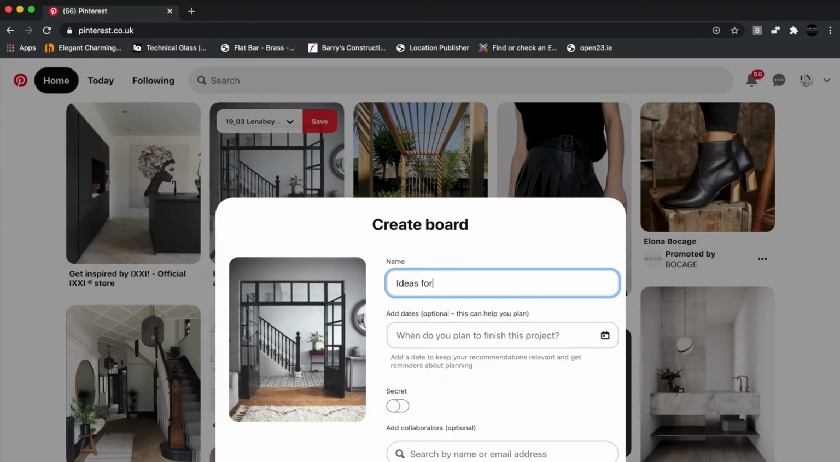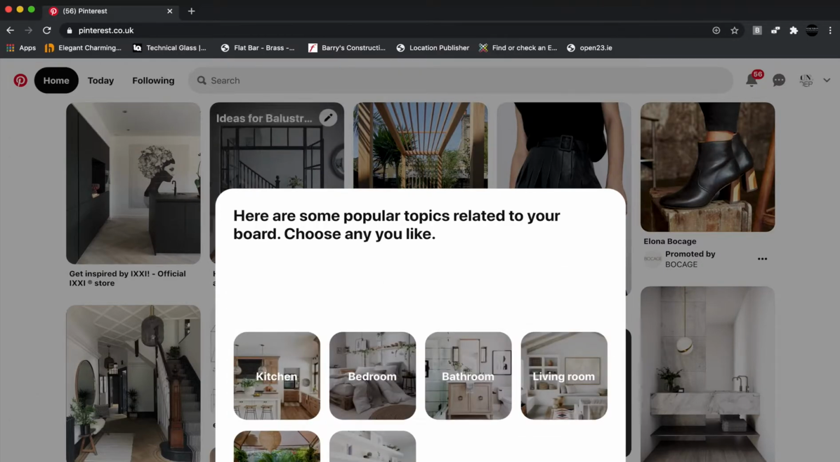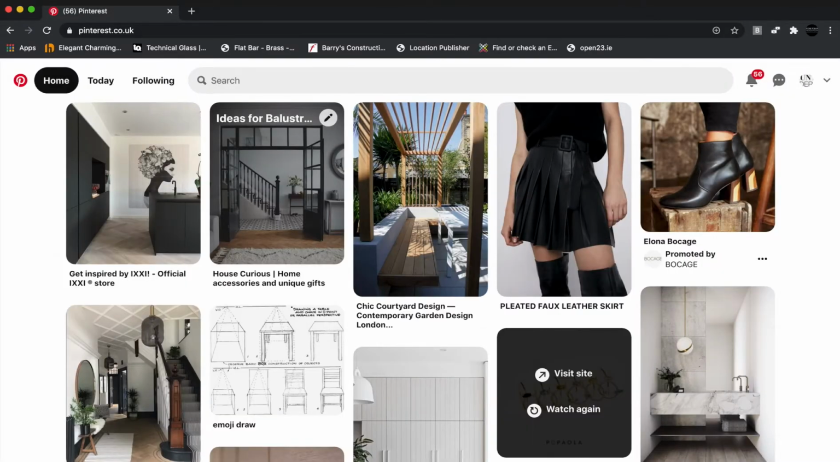I selected a pin, I went to pin it, I scroll to the bottom and I hit create new, and I'm typing ideas for balustrades. I don't have a pin for that. You can turn the board secret or not secret, which means it's just not available to the public, because usually boards are public unless you make them secret.